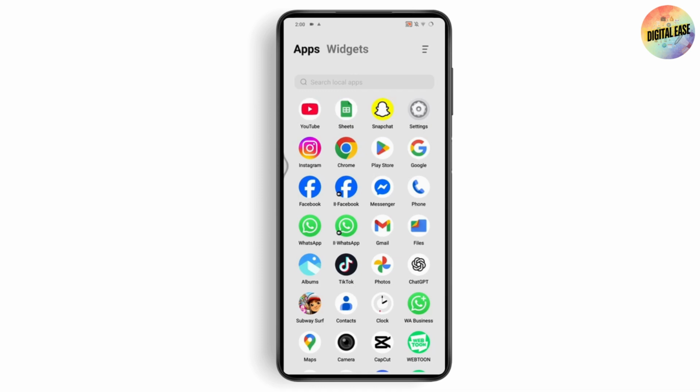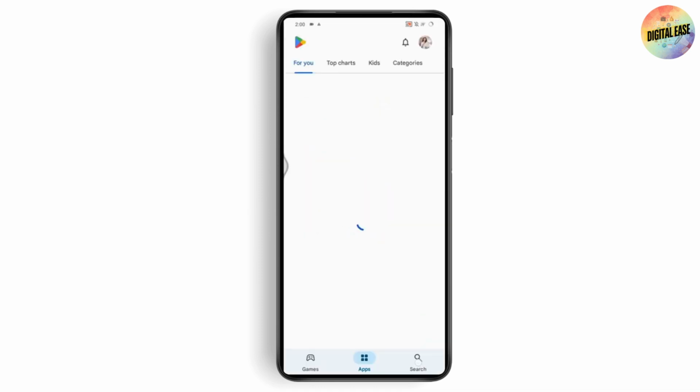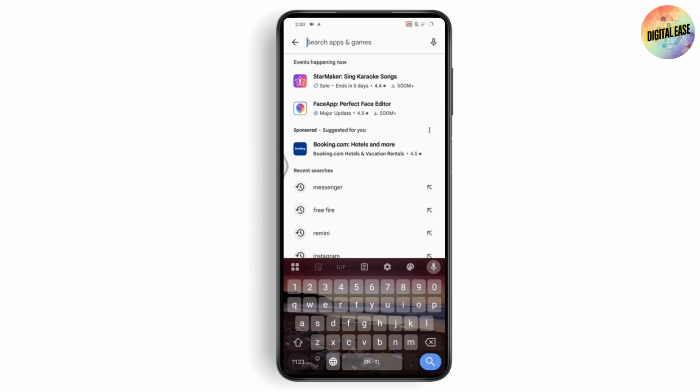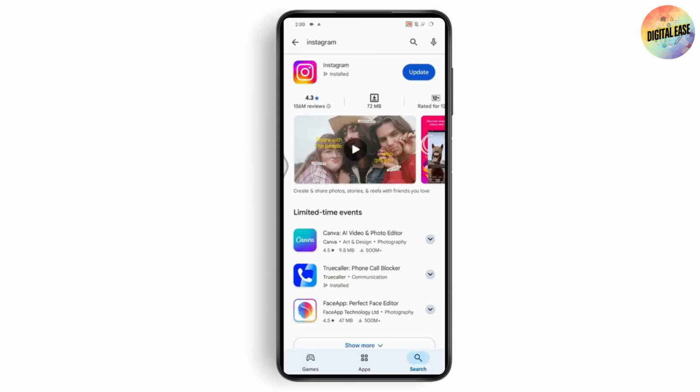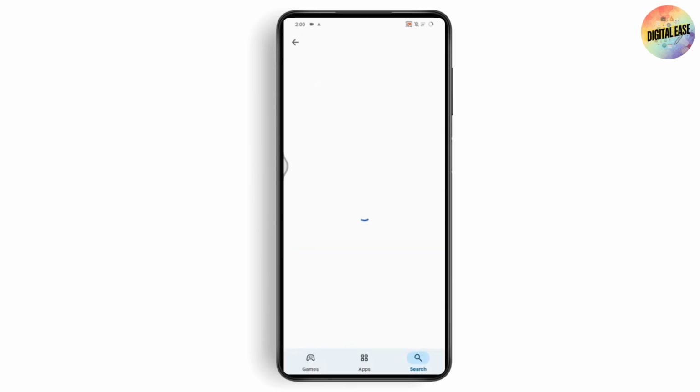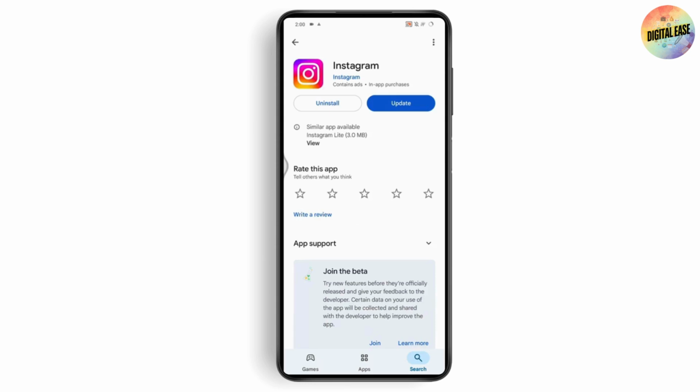After having your internet connection, you need to go to your Play Store. From your Play Store, you can go to search. Under search, you need to search for Instagram. After searching for Instagram, you need to tap on update if you have any updates for Instagram. After updating, your problem might be fixed.